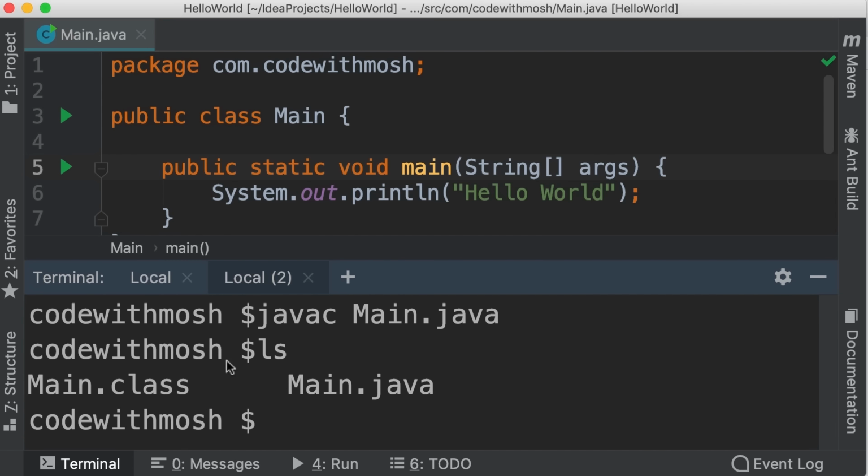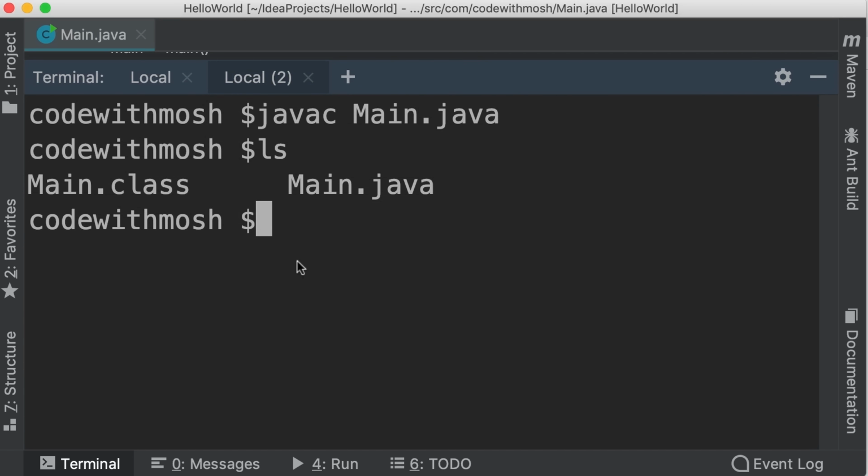So back to this terminal window, let me expand this. Currently we are inside of this folder, Code with Mosh, and in this folder we have this class file. Now let's go one level up. So cd .. and one more time. So now we are inside the source folder.